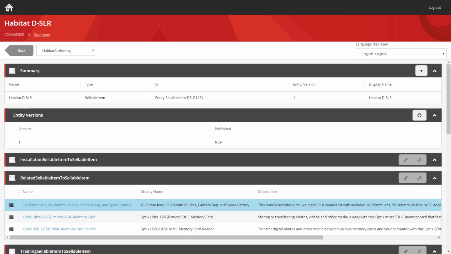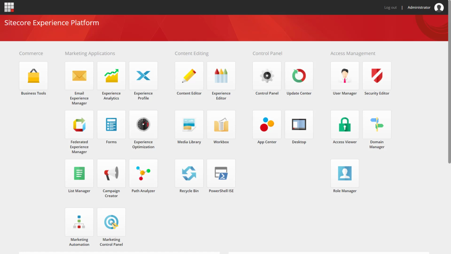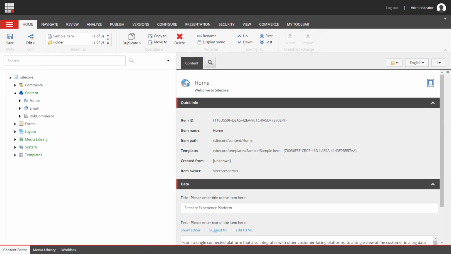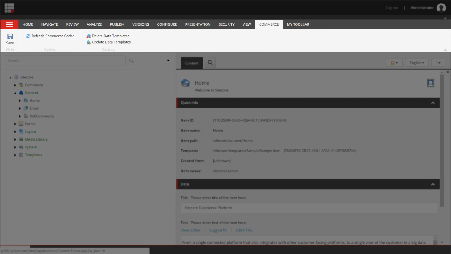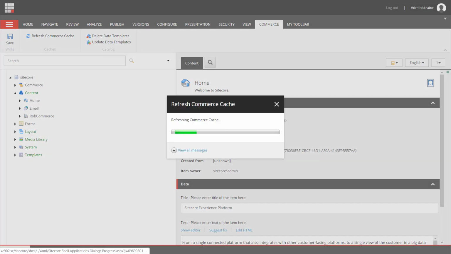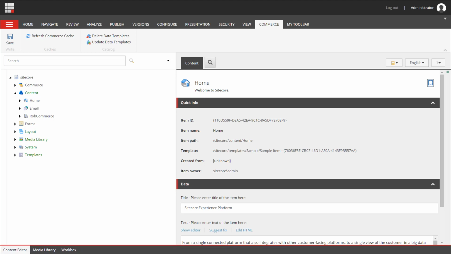So let's go and take a look at how this looks on the CMS side. I've headed back to the Sitecore Launchpad, and I'm going to dive straight into the content editor. Now the first thing I'm going to do is go to the commerce ribbon at the top. And because I've updated my commerce data, I'm going to use the refresh commerce cache button. And this is going to update all of the catalog data that's been pulled through the item data provider.